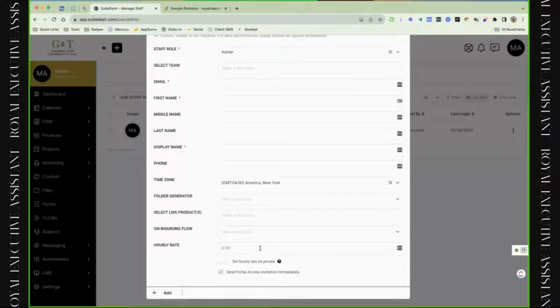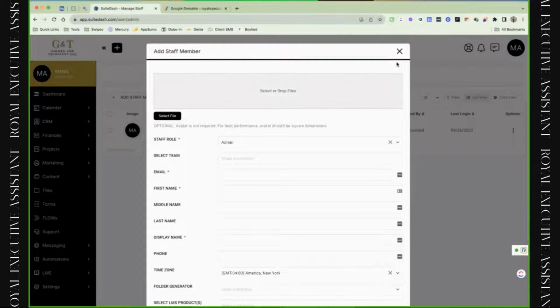You can also set their hourly rate, because if you're going to be paying them, you can keep this as private or you can set it as local or visible to them. You can do that there, and you can automatically send them an access to the portal, or you can just check that to do it later. So those are the breakouts there.